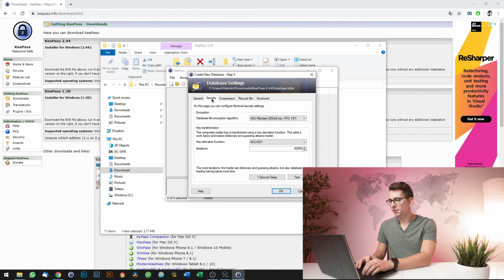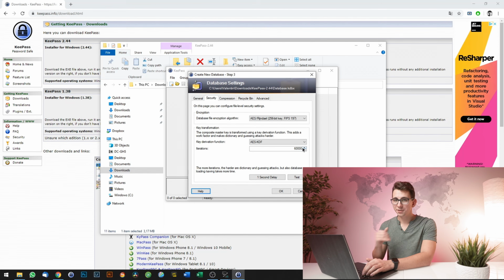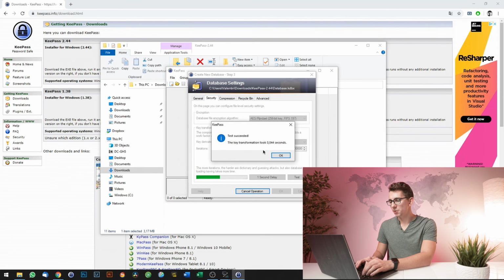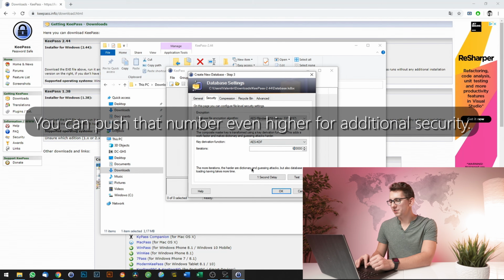Let's just say user@mail.com. Now, if you click on the security tab, you'll be able to define the number of iterations for your database key, and this depends on your computer. If you have a lot of performance, then you can increase the number here and test it. And as you can see, the test succeeded. Our key transformation took 0.042 seconds, which is really, really fast. And if we wanted to, we could put another 0 here. And as you can see, it's still only 0.044 seconds. So let's just go with that many iterations.